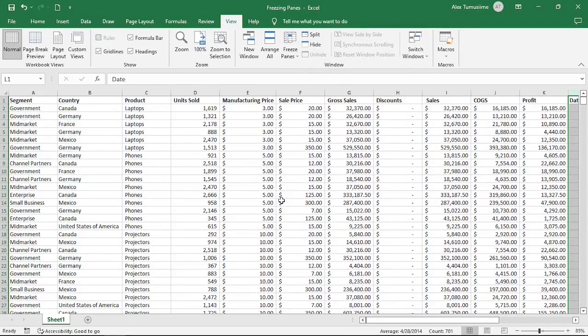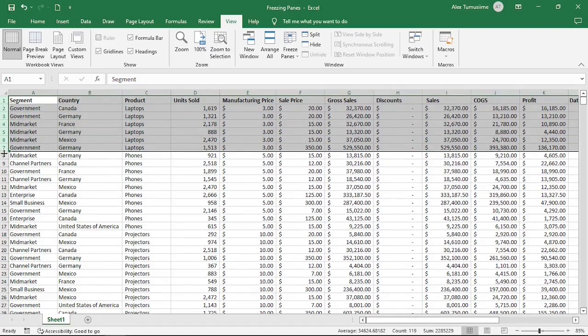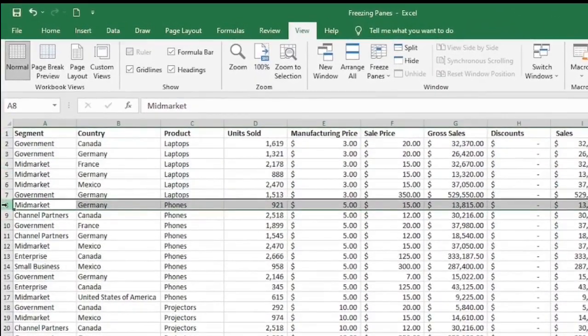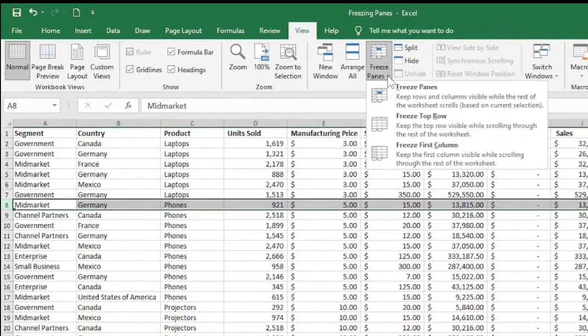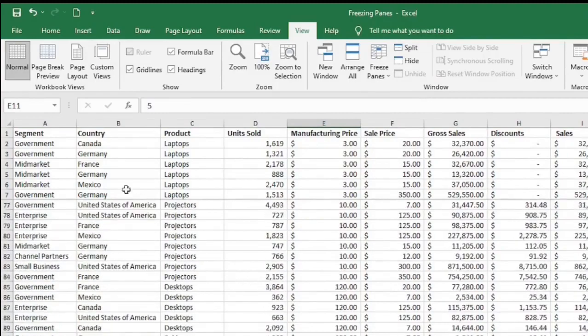Then to freeze multiple rows, you click a row below the rows that are to be frozen. For instance, if I want to freeze the first top 7 rows, it means I have to select the 8th row, which is below the rows to be frozen. So I select row 8, then I come to Freeze Panes and choose Freeze Panes here. You see a darker gray line separating the top 7 rows from other rows. So when you scroll down, the top 7 rows remain visible.